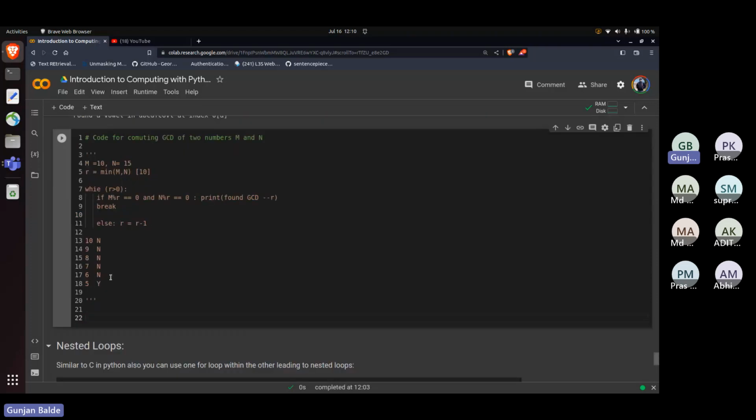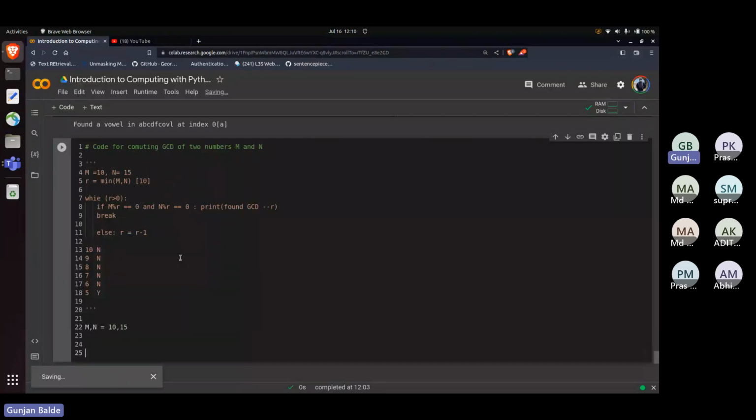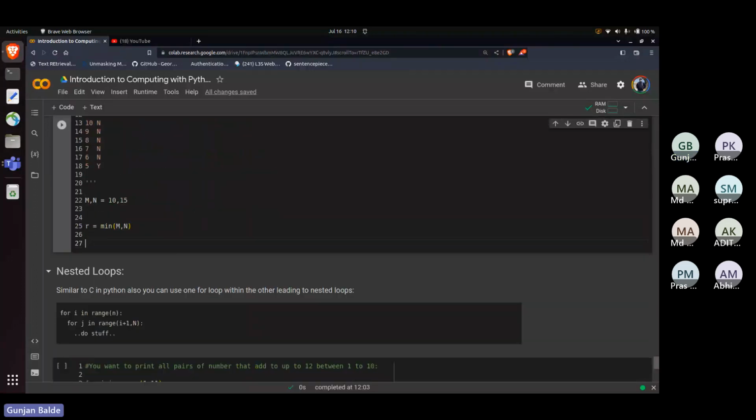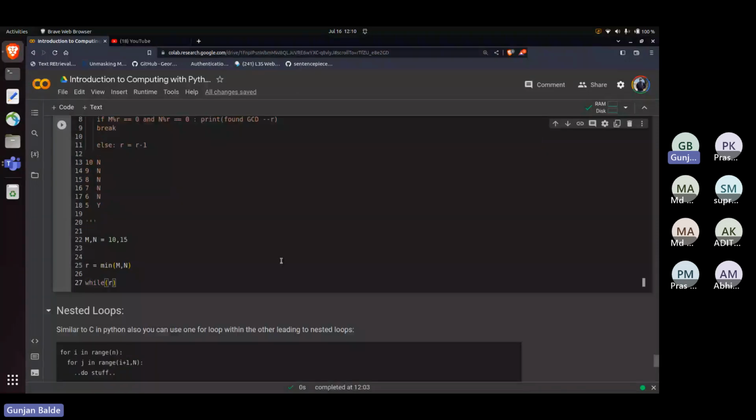So let's write the code for this. We have m as 10 and n as 15. Now we have a dummy variable r, which stores the minimum of m and n. Now what it does is, while r, because we don't want it to go to 0, otherwise we will run into an exception, division by 0, and our program will fail.